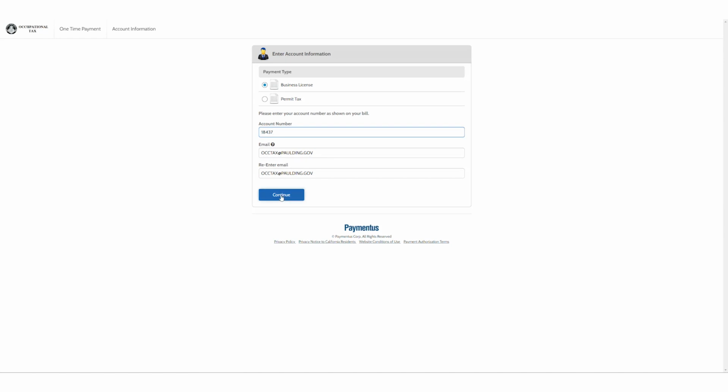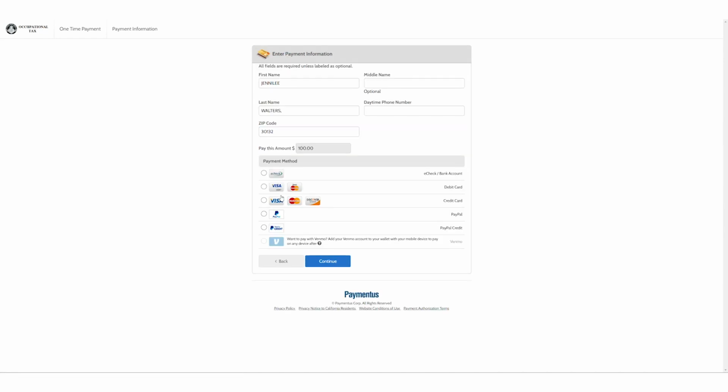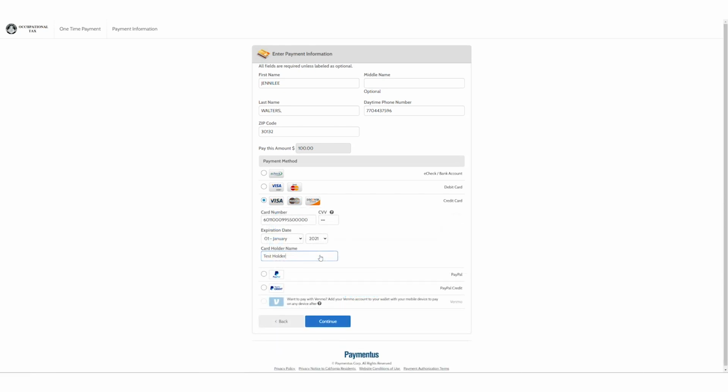You would click continue. It's going to take you to your payment information screen. You want to make sure that your payment contact name, phone number, and zip code are all correct. So we have our name up here, we have our zip code, and then it does ask you for a phone number. Okay, it shows your amount to be paid, and then you have multiple ways that you can pay your bill. So we are going to choose one to move forward and pay with. Once you're satisfied with your information, you would click continue.